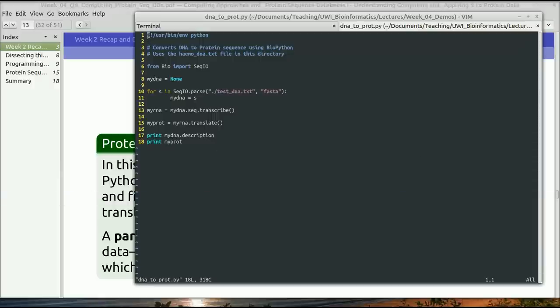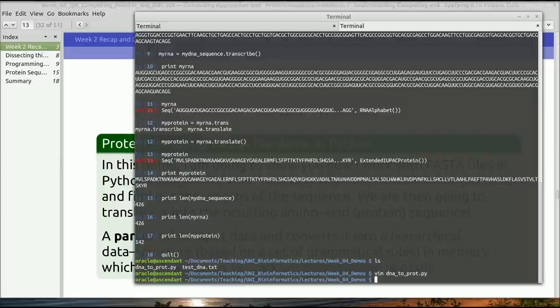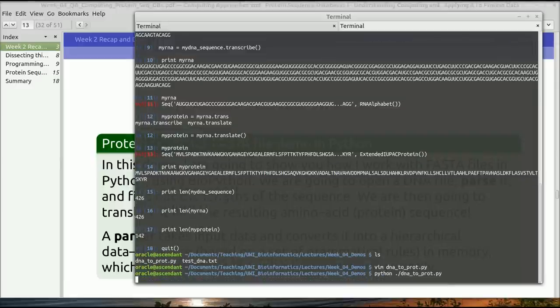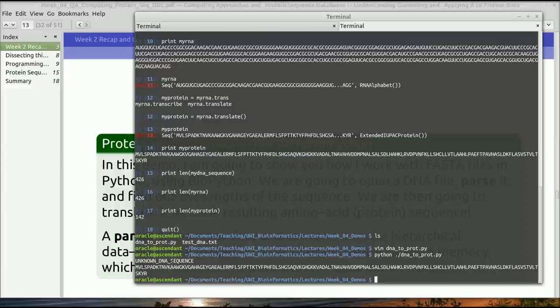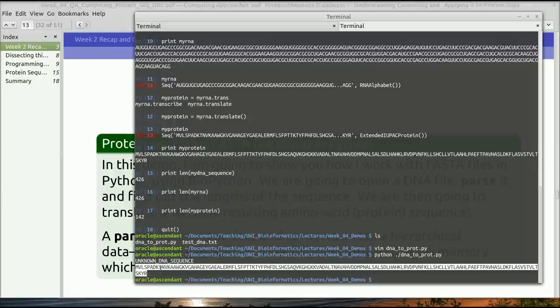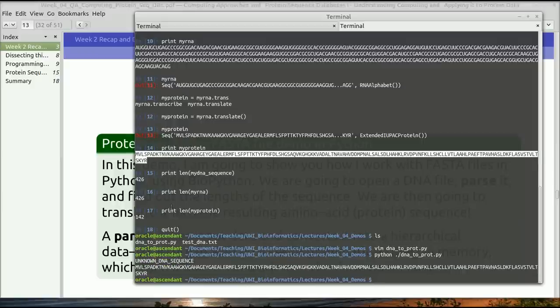So this is the first line which says run this with Python, and I've done exactly this from BioPython, import SeqIO, my DNA equals none, we parse this file, we assign it to my DNA, we transcribe, we translate, and then I've also printed out the description from the original DNA and the protein sequence itself. So if I run this, I can run it by just saying python DNA2Prot.py, it's going to run all those steps and it's going to print out the two things I've asked it to print, which are the FASTA header, or the description, and the sequence itself, which should be the same as this sequence here.